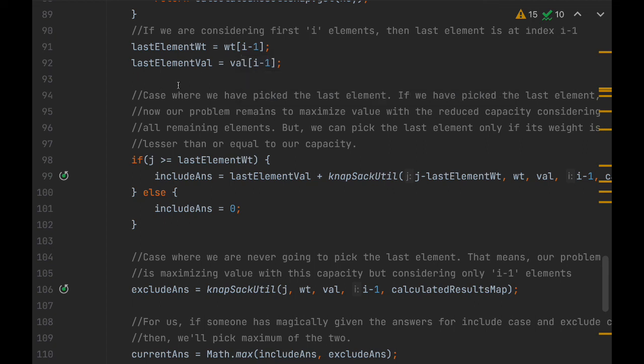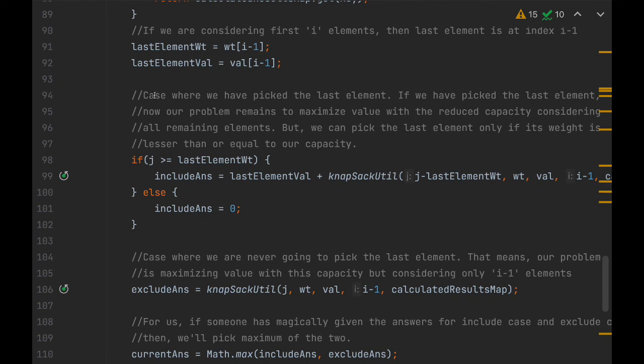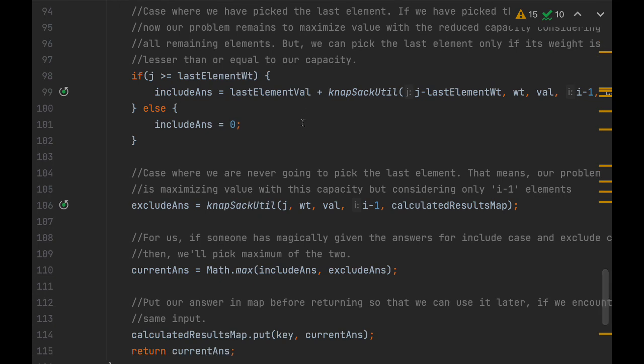To calculate the result for it, as per the recursive relation, we will need these two values, the last element's weight and the last element's value. Now if we are considering first i items, then the last element lies at index i minus 1. So we get the last element weight as weight[i minus 1] and last element value as value[i minus 1]. Now our aim is to get the answer for the include case. Include case meaning that we include the last item.